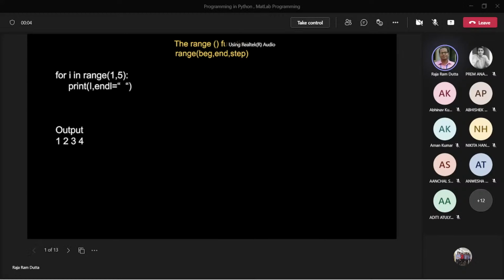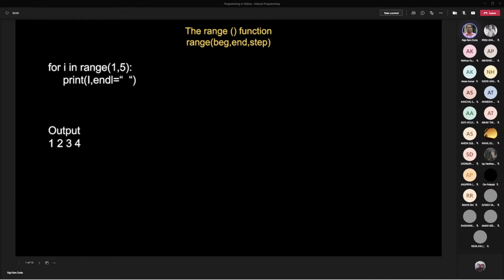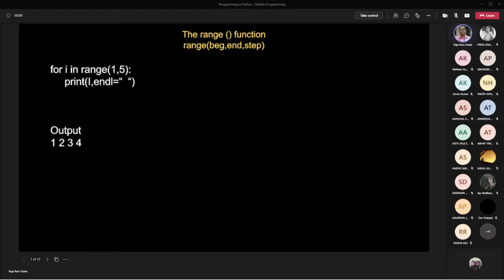It will go up to 4. Okay, so that means end is basically the ending, with a value less than the number end. And step is optional, but by default, step is 1.